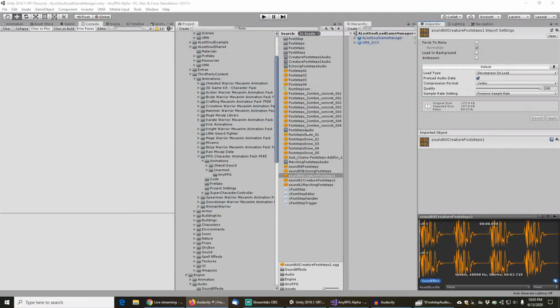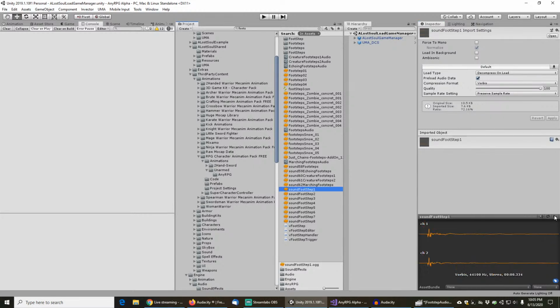And now Unity has nicely imported those for us because I had them in the sound folder there. And let's just play them here. So we have footstep 1. Yeah, perfect. 2, 3, 4, 5. So this is great. This is a nice random series of footsteps.